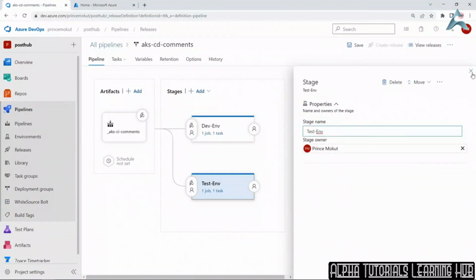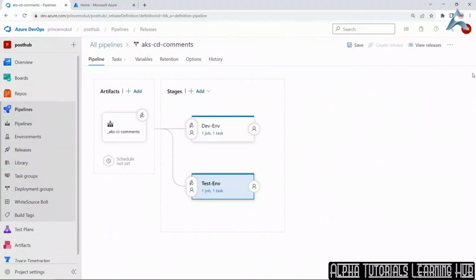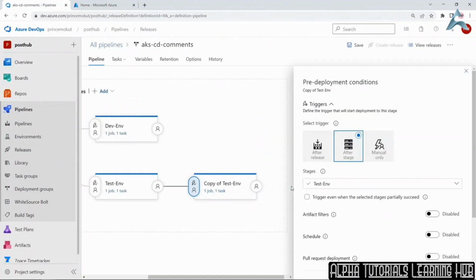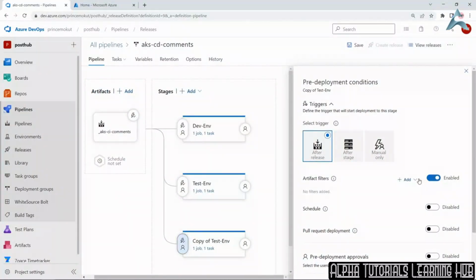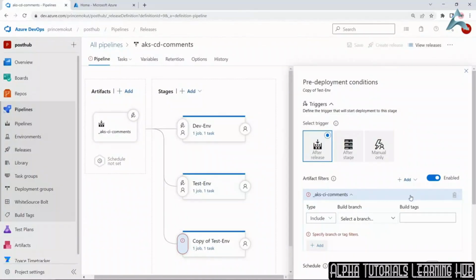Let's close this pane. Now to create the production stage, clone any of the stages. Click the lightning icon of the clone stage and select after release trigger. Enable the artifact filter and click the add button. Select the comments alias, and let's select the main branch for this stage.